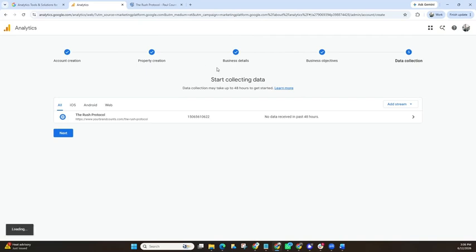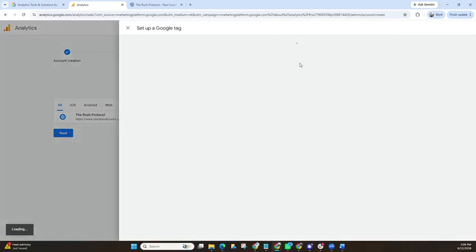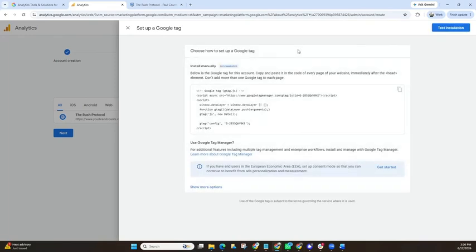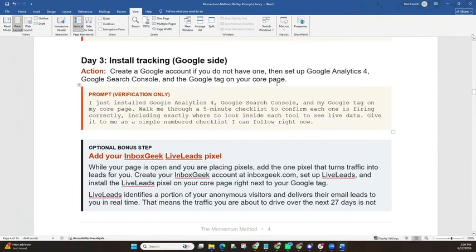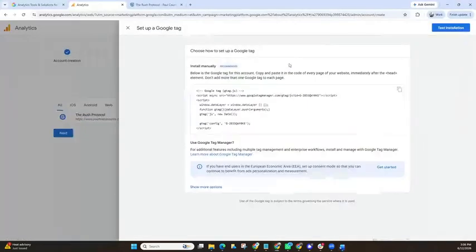Create and continue. All right, so now it's going to ask us to set up the Google tag. Now, keep in mind, when you set up the Google Analytics, it naturally will also set up the Google tag for you. It also is just housed inside of a Google tag. So when you see over here that one of the steps is to create your Google tag, it's already automatically made with the Google Analytics 4. So just keep that in mind as you go through the process.